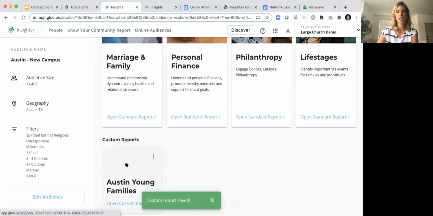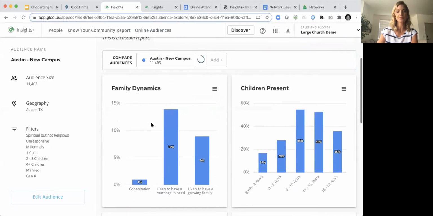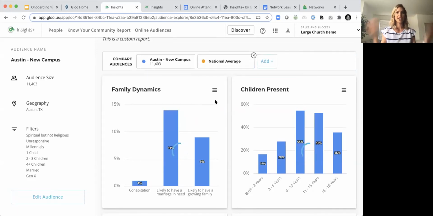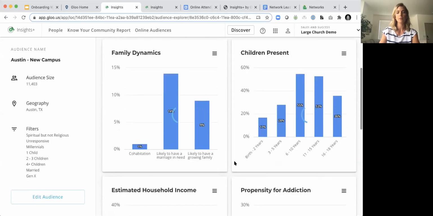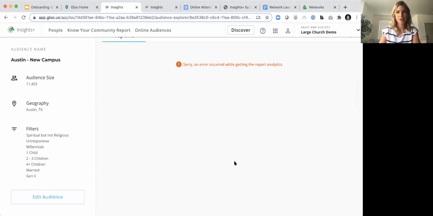So we're going to go down here. We're going to click on our report for this audience, and I am going to add the national average so we can see how they compare. And click national average. So now we're getting a really good idea of how their family dynamics are, where there might be opportunities for ministry, that type of thing. And again, churches, faith organizations, and ministries are using this. So now we're going to see, okay, what do their family dynamics look like? We know that they have children, but what are the ages of the children in their families, et cetera? So that just takes a minute to load because we do have hundreds of millions of data points.